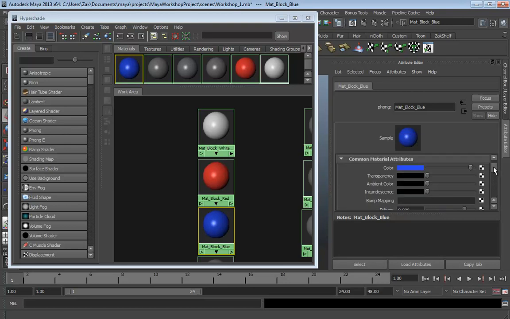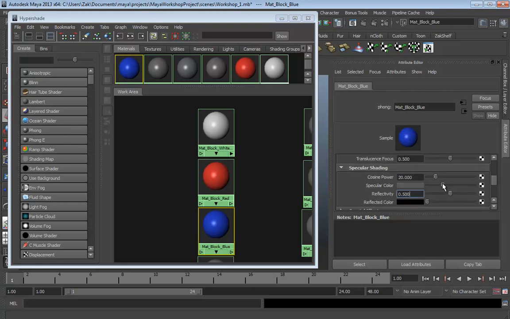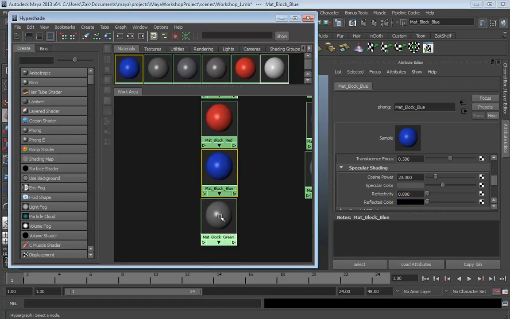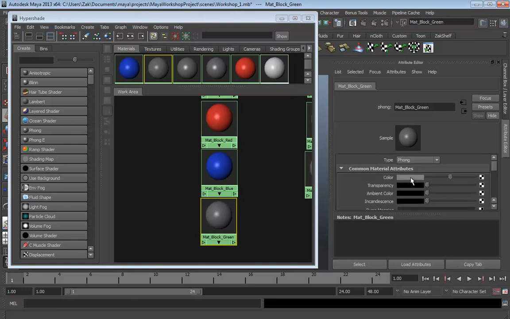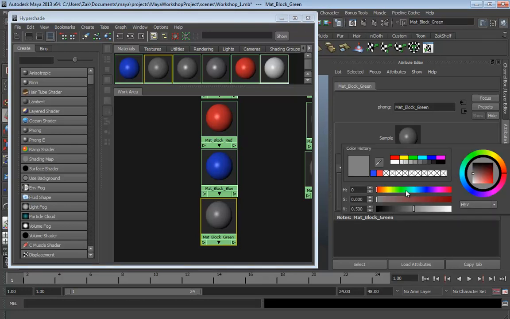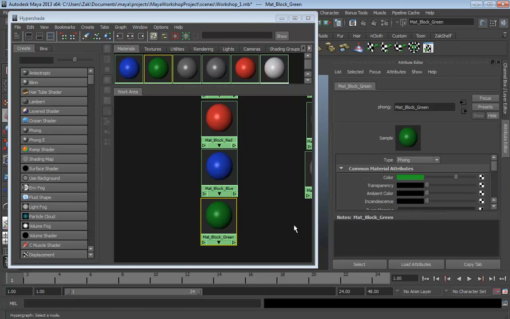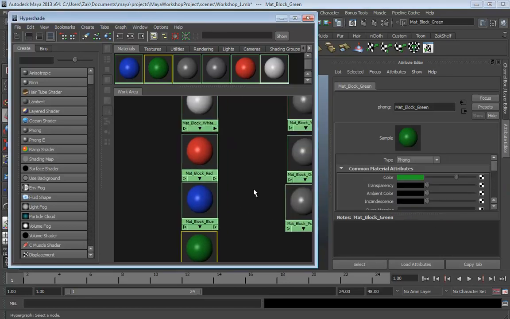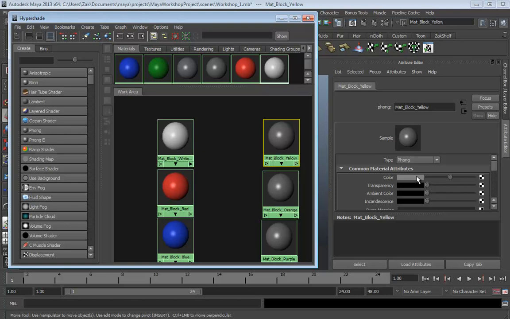There's a pretty nice blue. Again, make sure reflectivity is all the way at 0. Now this one's green. Looks pretty good. Then yellow.